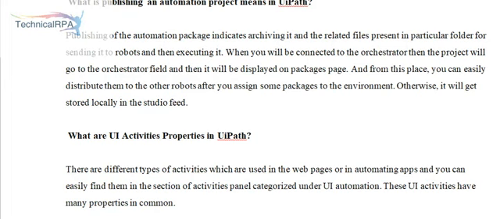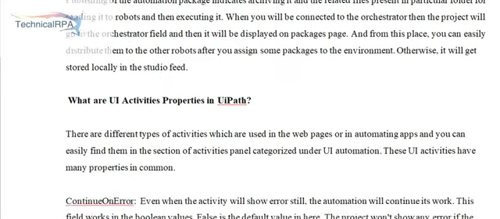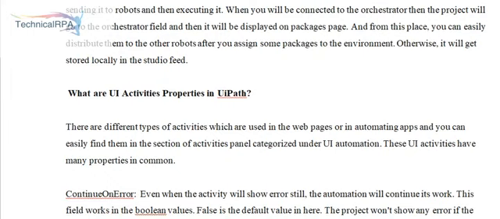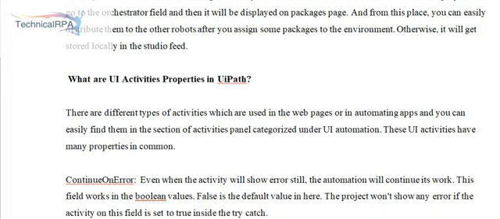When you are connected to the Orchestrator, the project will go to the Orchestrator feed and will be displayed on the Packages page. From this place, you can easily distribute them to other robots after you assign some packages to the environment. Otherwise, it will get stored locally in the Studio feed.